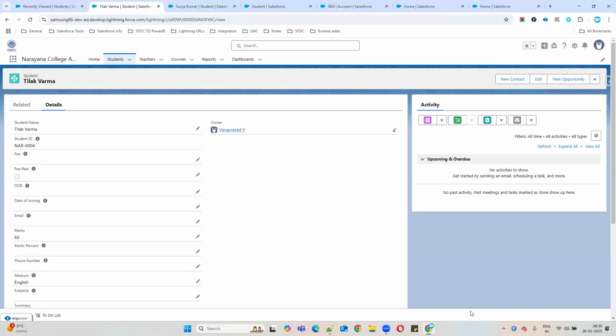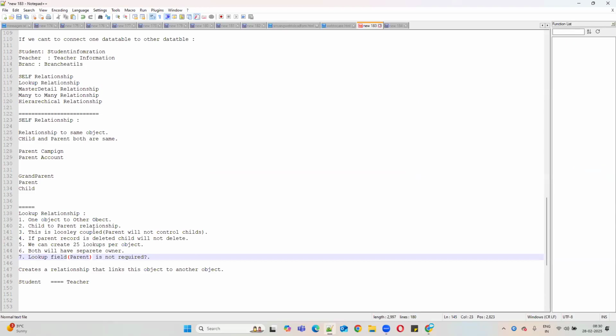Okay. So what are the points we discussed now? This is clear: the child to parent relationship, that we know. This is one object to another object. This is also another object. Two points are clear. So both will have a separate owner. We'll see this point now.